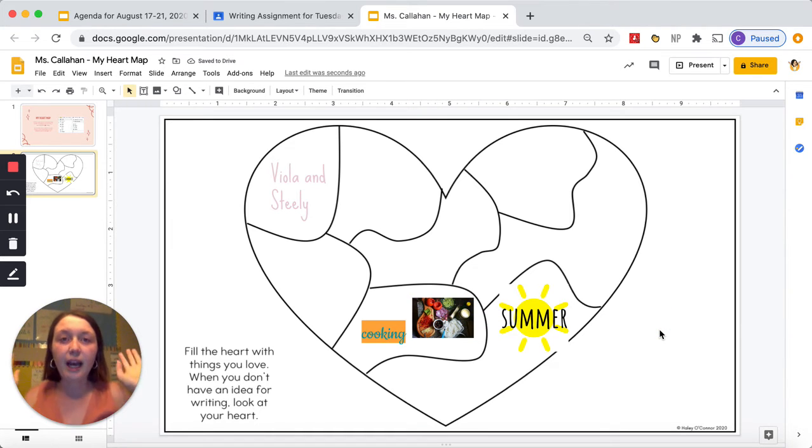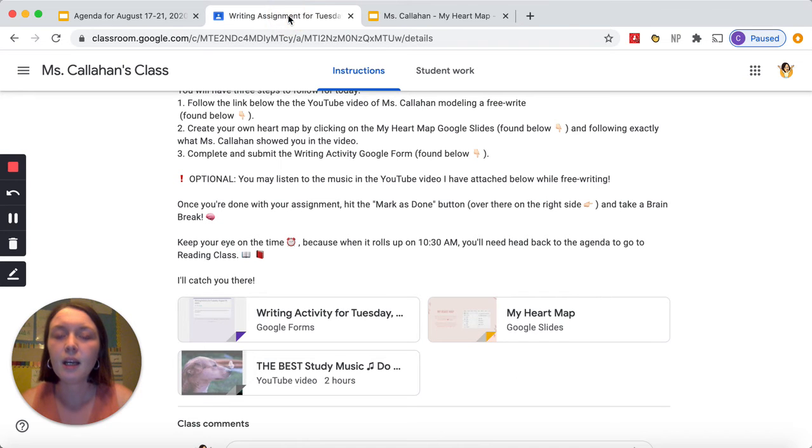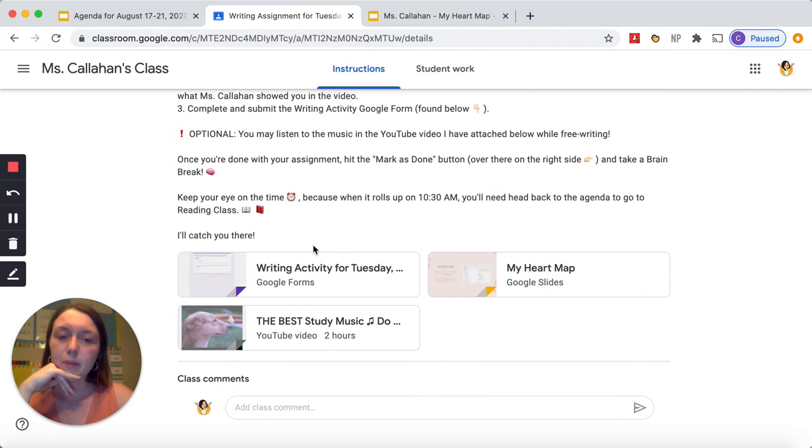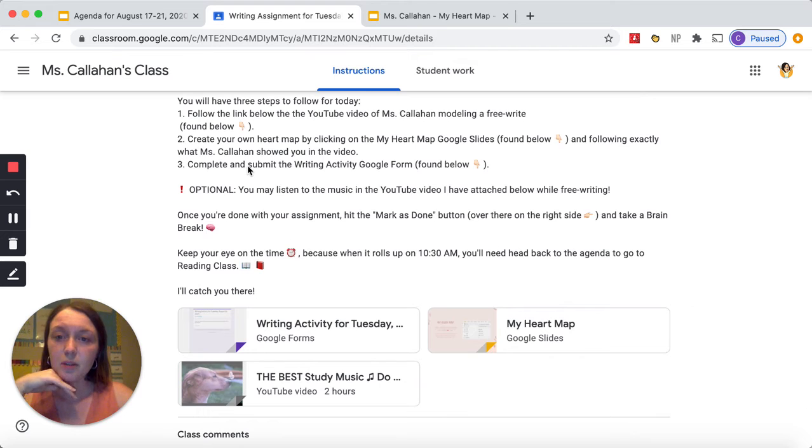Okay, so after you complete your heart map, you're going to go ahead and go back to your writing assignment. So I'm going to pretend like I'm done, even though I have a lot more spaces to fill out. But just for the purpose of saving y'all's time, I am going to go back to step number 3, and it says complete and submit the writing activity Google form, which is found below. So it's right here. And then it says optional. You may listen to the music in the YouTube video I have attached below while free writing.